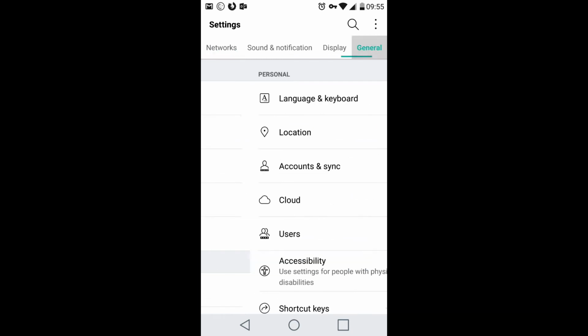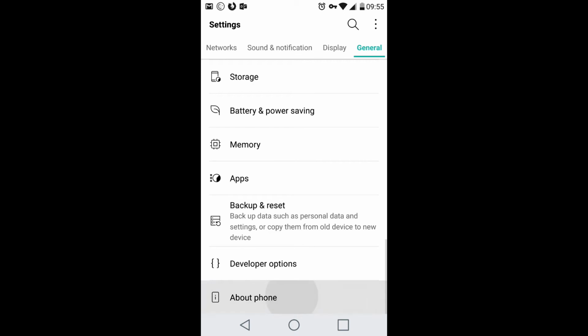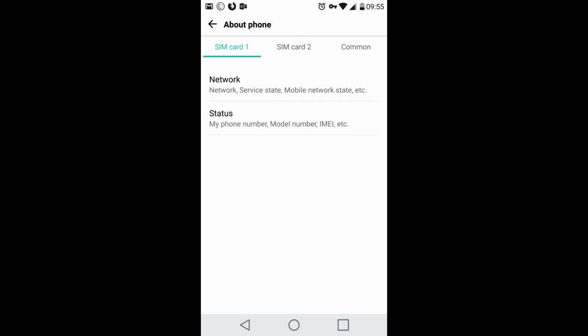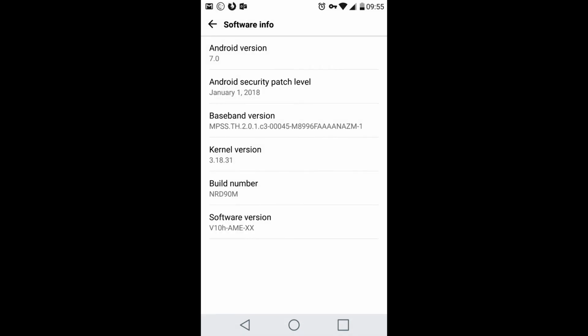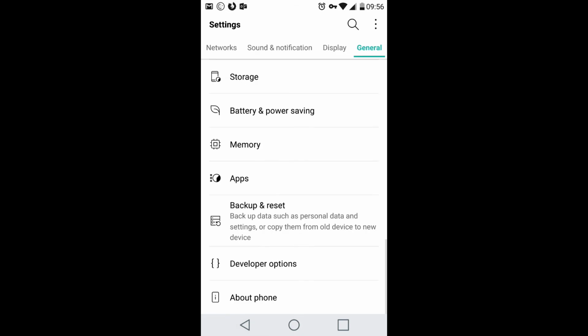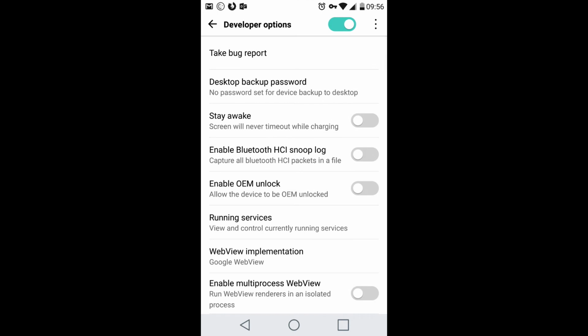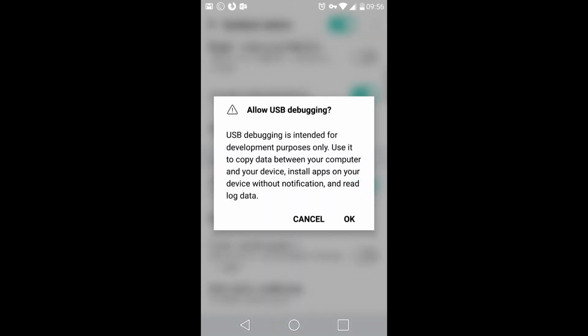Now, we need to enable USB Debugging. Go to Settings, General, About Phone, Common, Software Info, and tap 5 times on Build Number. If you already enabled this in the past, skip this step. Go back to General menu, and open Developer Options. Scroll down and enable USB Debugging and click OK.